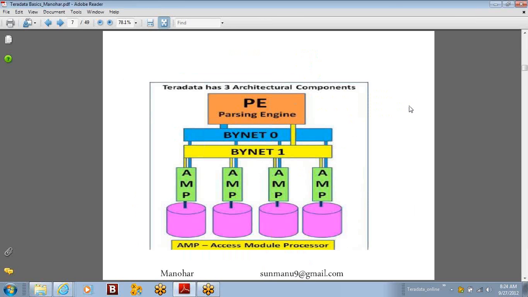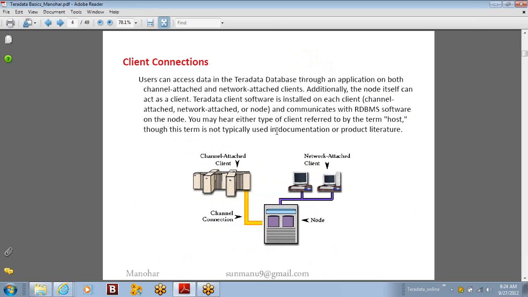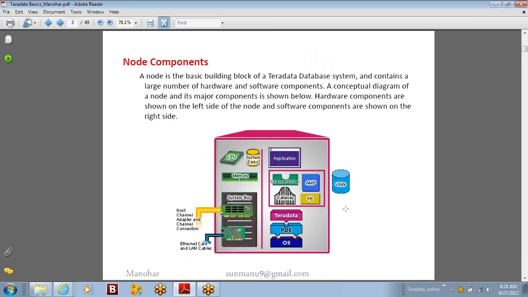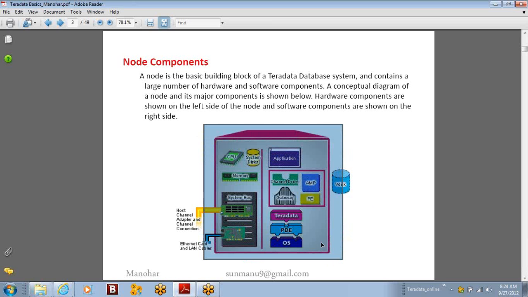So this is a node actually, and yesterday we saw the node components, right? Yesterday I explained each and every component. If you didn't attend yesterday's session, I will take some backup sessions for those who didn't join, and I'll explain what the node is and what the node components are.